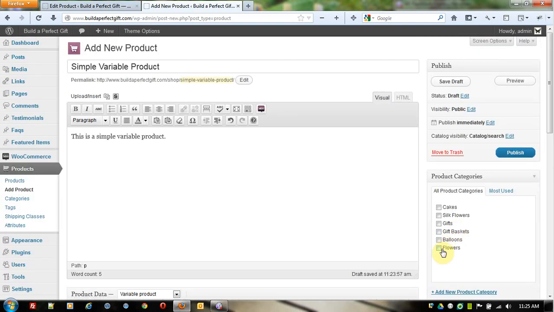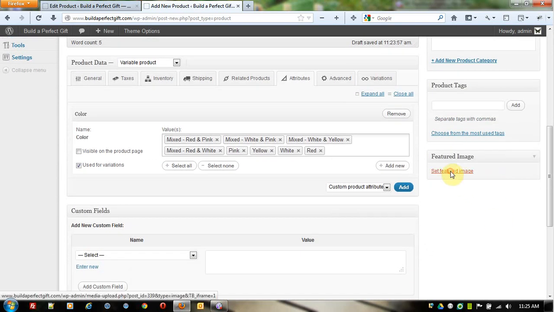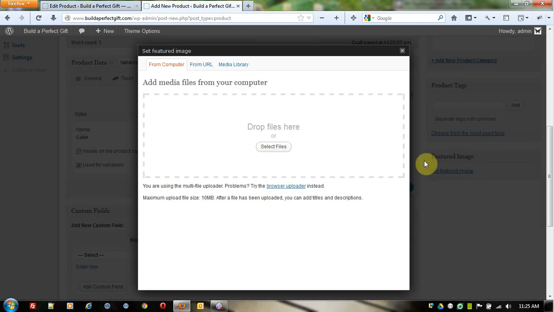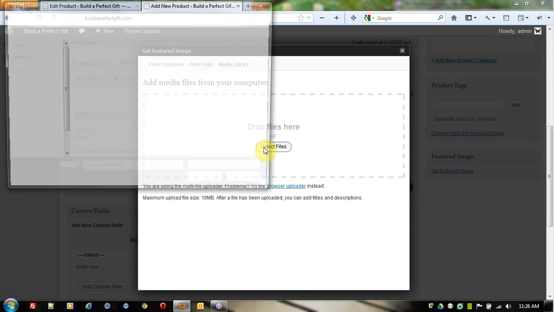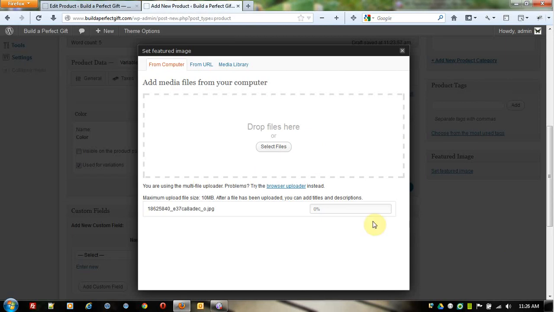Oh, make sure that I have flowers selected over here. And while I'm here, I'm going to add a featured image again. So once again, we're going to select that featured image. We're going to select files from our computer. And I'm just going to put in that same white rose that we put in again. I'm kind of boring that way.